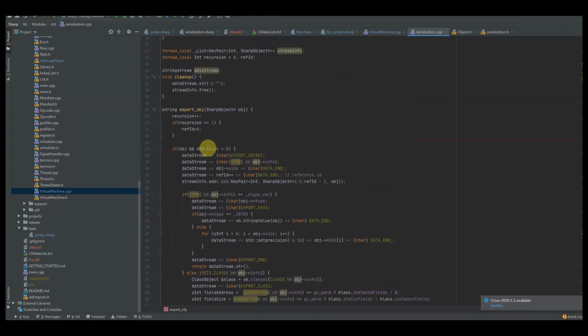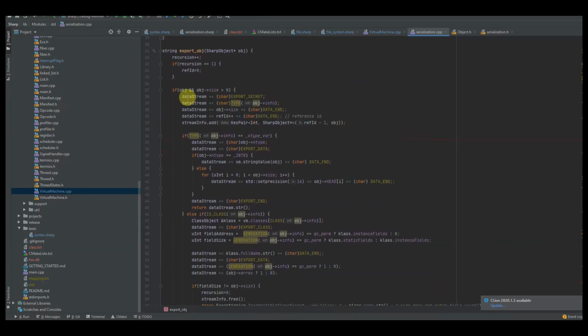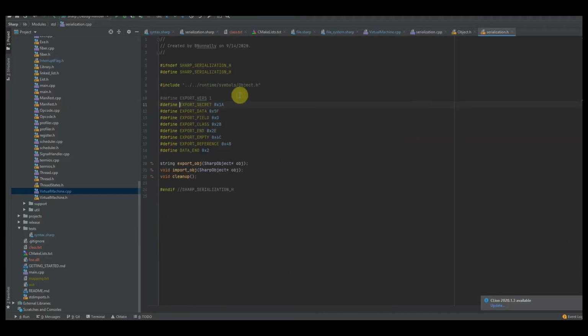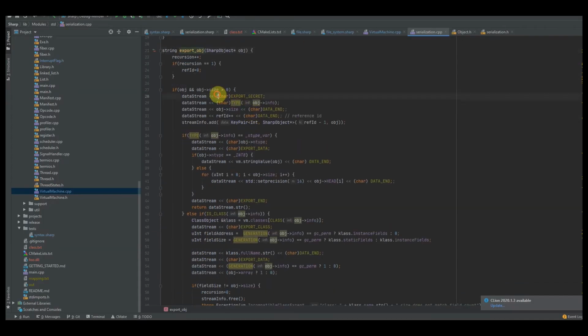So now in the case where we have data, basically what I do is I start out every data string with an export secret. So the export secret is going to be 0x1a. This is again just a random value that I made up. I just typed a bunch of random numbers on my keyboard and whatever came up is what I picked as the value. So you want to make sure that none of these values clash though, because that would be bad. That's the only concern. But I have the export secret.